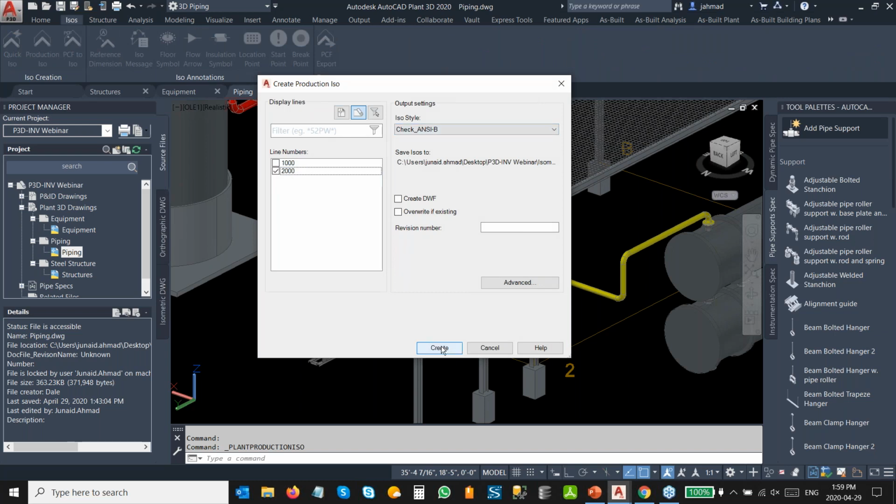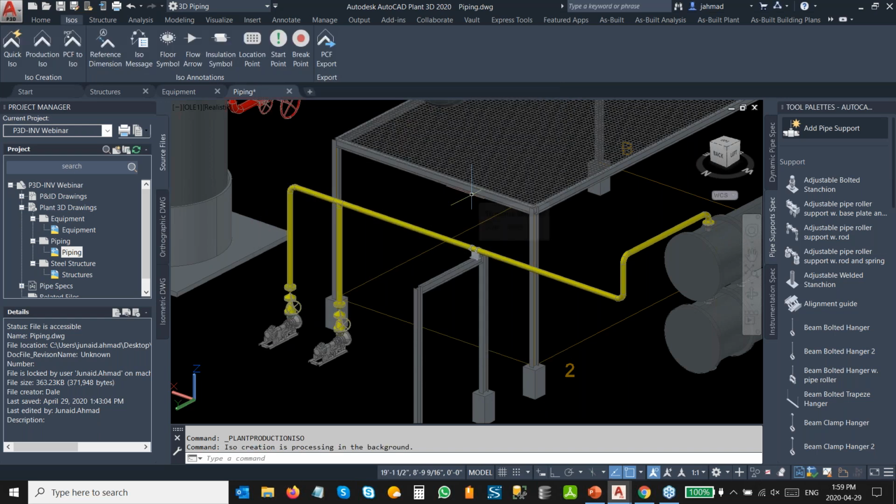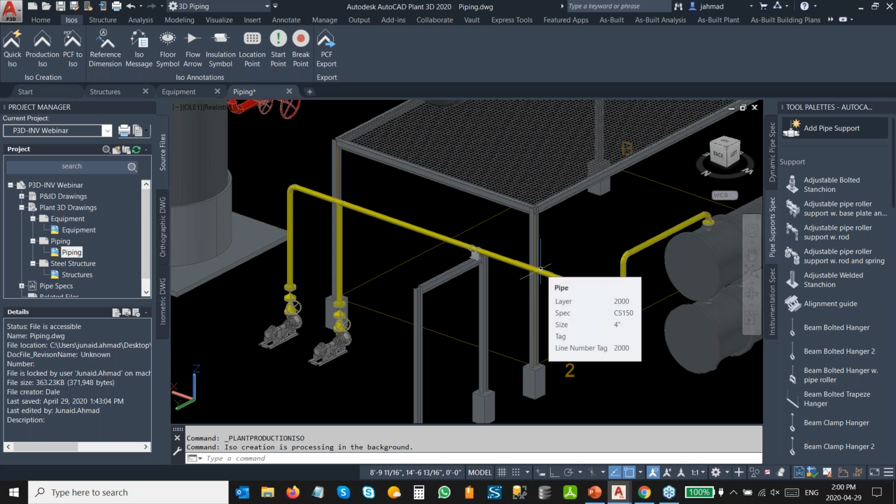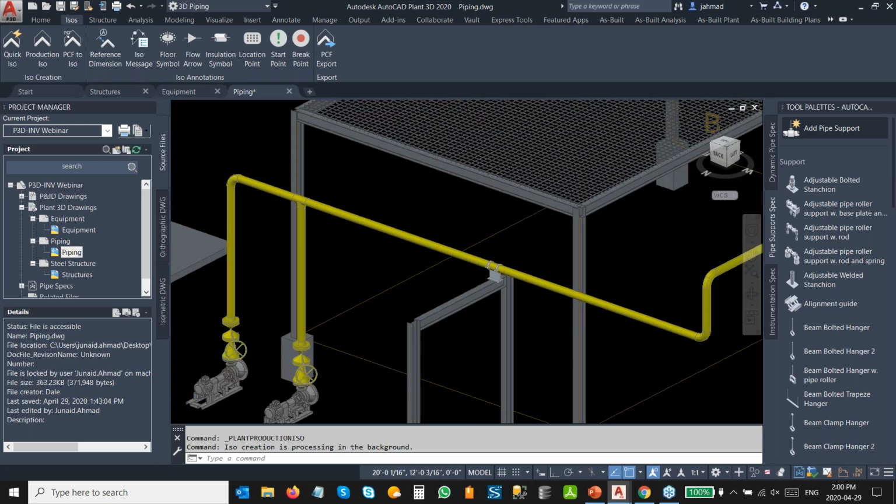Generate the ISO drawing of the line number 2000. Select one of the ISO styles available and click on the create button, and the program will give me a notification in the command line that the ISO creation is processing in the background. While the program is processing the ISO in the background, you're free to zoom in, zoom out, and carry on working on your model.